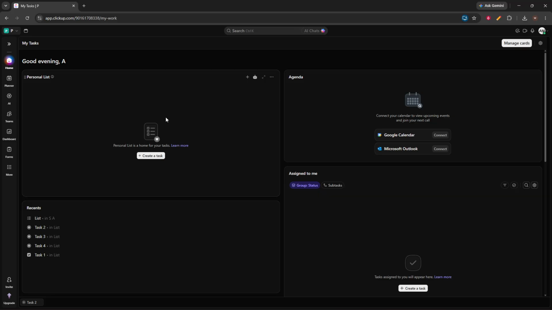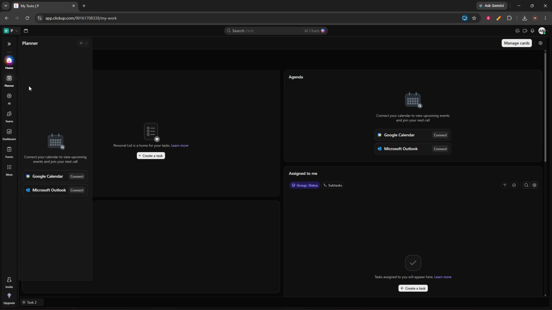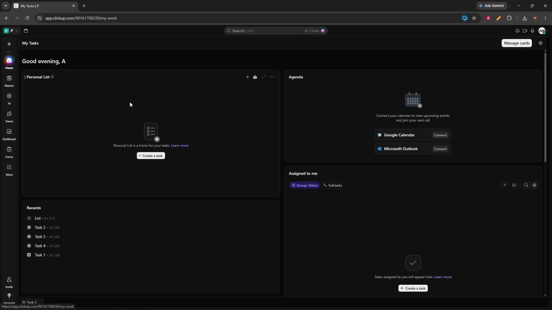Now, open your personal list. To do that, hover over My Tasks in the sidebar and click the arrow to expand the additional pages. Once the extra options appear, select Personal List. This is the dedicated space where you can create tasks intended for your own personal organization.